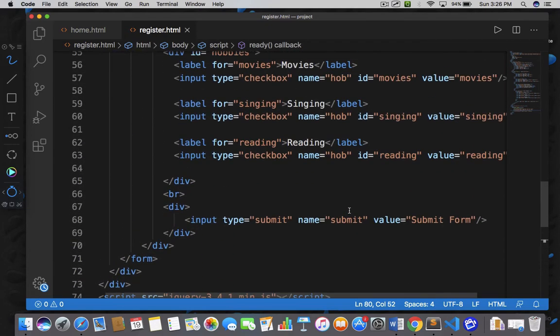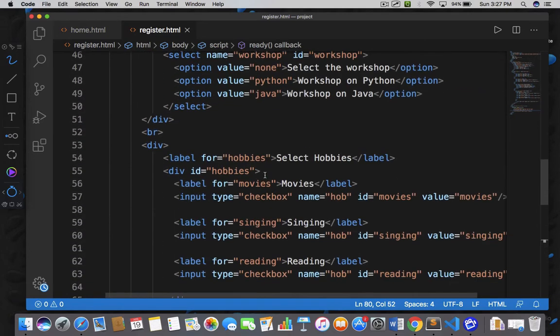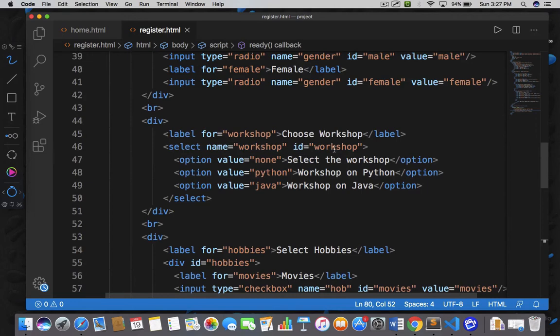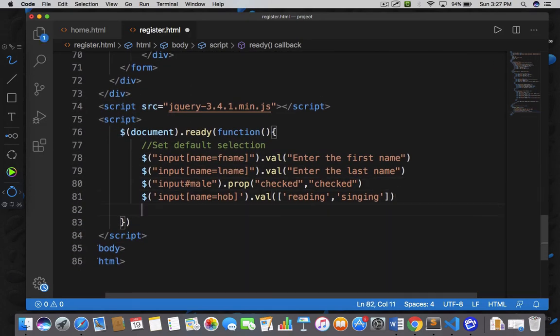I want that by default the Python workshop must be highlighted, right? And its value is Python here. So let me see where we have it. See, the name is workshop, the ID is workshop, and the values are none, Python and Java, right? So let me go back here, and here I can write a dollar, and within dollar I can say that I want a select tag where the name is workshop, and I want to set a default option, and that option should be, let's say, Python.